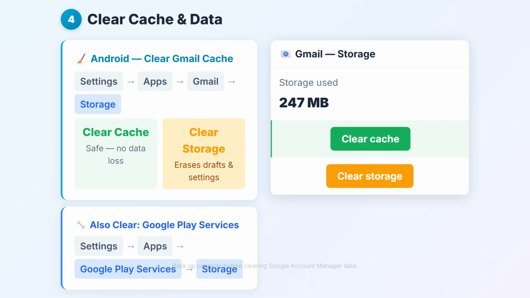Fix number 4. Clear cache and data. Corrupted cache in Gmail or Google Play services can break sync. Go to Settings, Apps, Gmail, Storage, and tap Clear Cache. This is safe and causes no data loss. Also, clear Google Play services cache. If needed, clear storage, but that erases drafts and signatures.